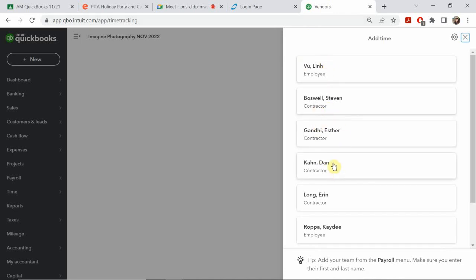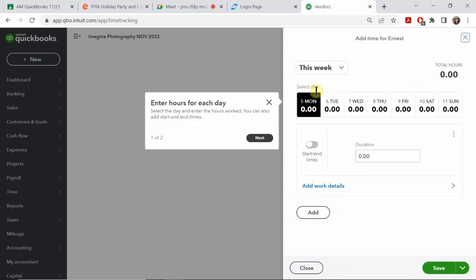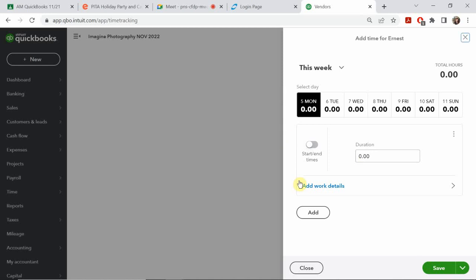So here lists out who I have here. We have Katie Ropa and Ernest Withers, and basically you're going to click on their profile and add in their timesheets. Now again, every single QuickBooks subscription has the ability to enter time. The only difference is this is a manual timesheet.